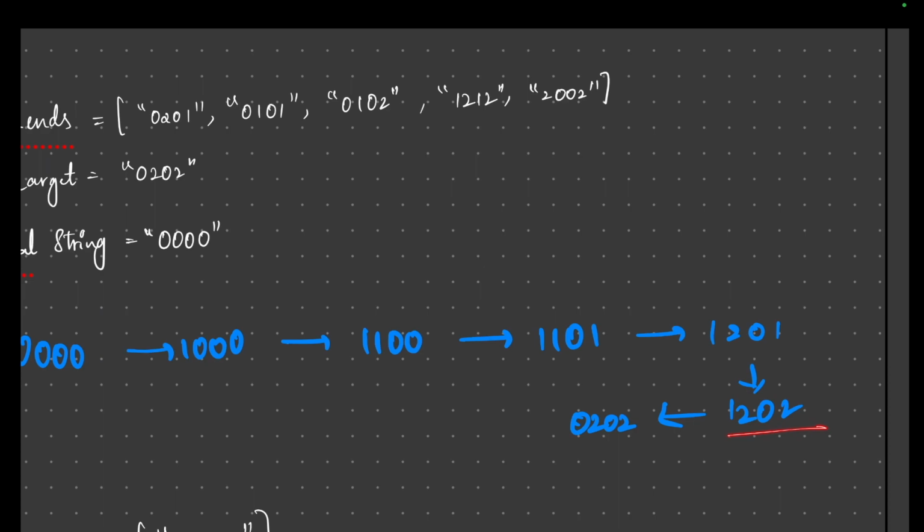Now your 1202. So how did I arrive at 1202? I chose this last bit and I've incremented it to 1. I've turned it from 1 to 2. So 1202 is present in this list? No, right? Why have I not chosen this particular index? Because if I turn it to 1, the 12 will interfere and it will return -1. So I do not want that, right?